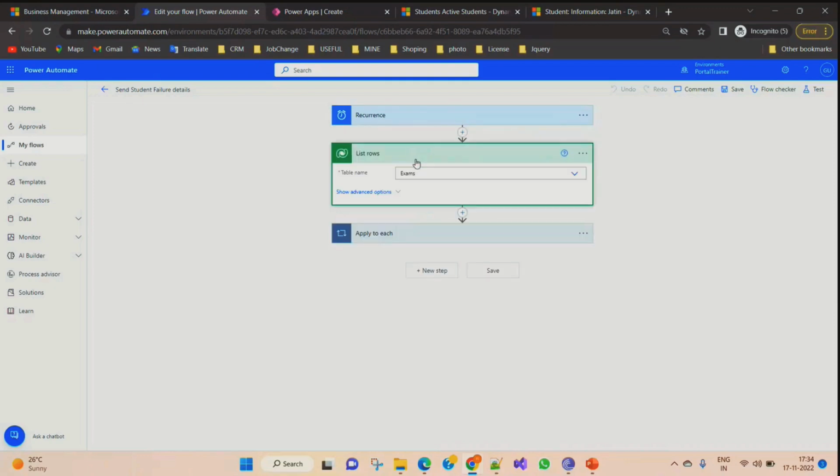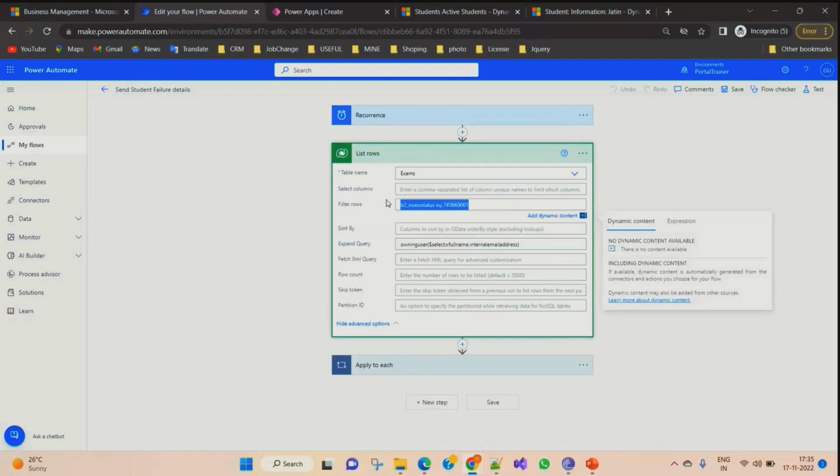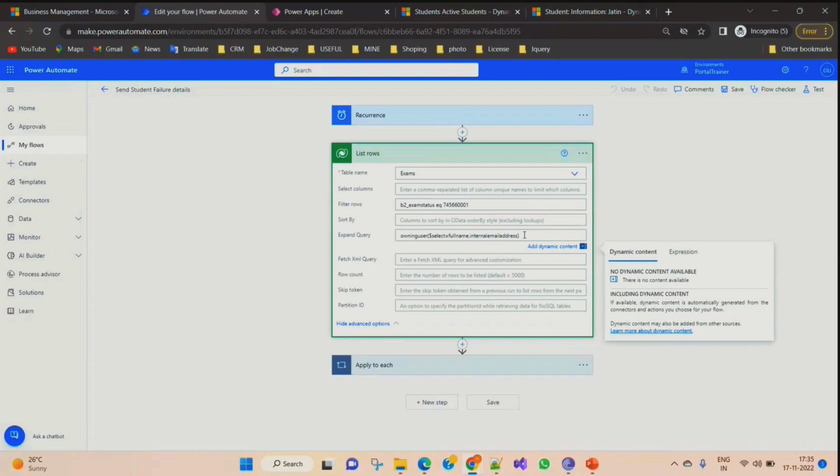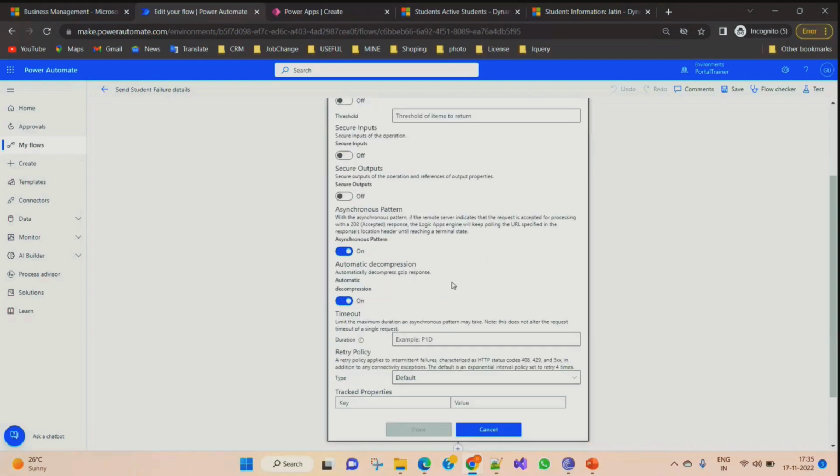You can see here I am using List rows same as before, and I'm getting the failure student records. You can see I've given an Expand query here. Why I'm giving it is that right now I want information on exam owner details. So whenever you want lookup details of anything, you can give it just like this. You need to give the lookup name, and under it the fields you require. You can give like this, and you can see here we have some settings.